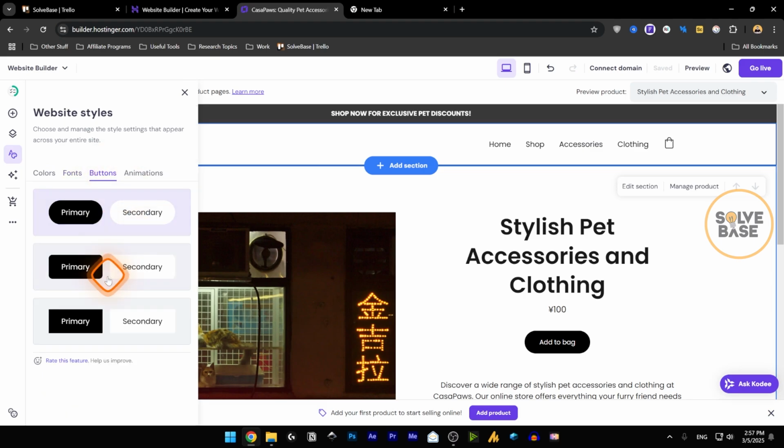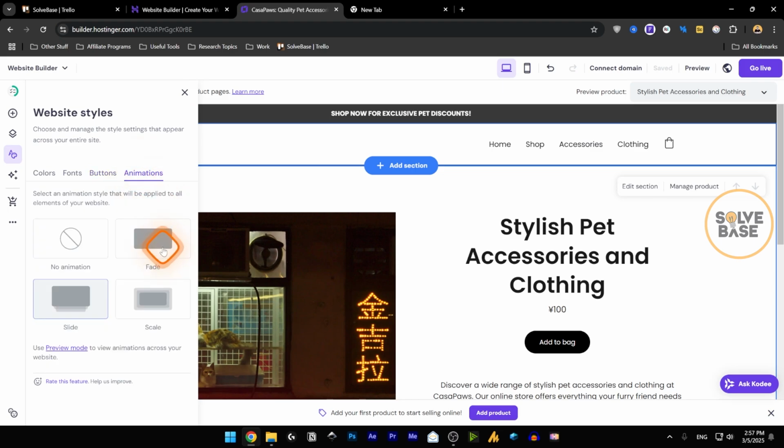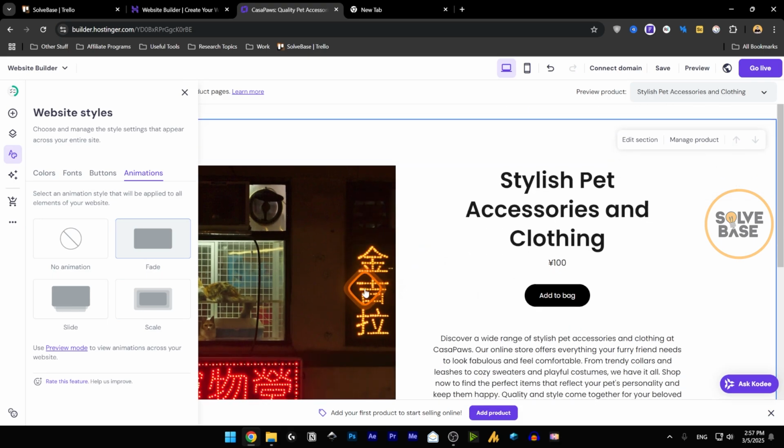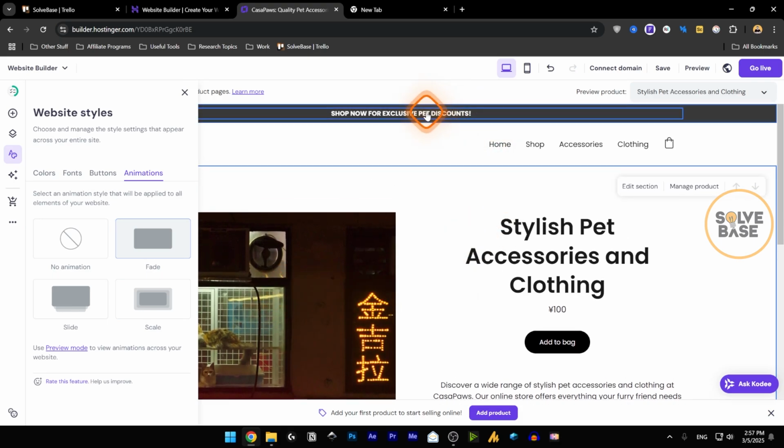There's buttons. You can make changes to the buttons that are in your website. There's animations. If you want animations to be applied to all your website elements, you can do that. So fade is going to apply to all the website elements like that. Like you saw that there was a fade on all the elements that way, like this. I like the fade style. It's much better. Looks more premium.